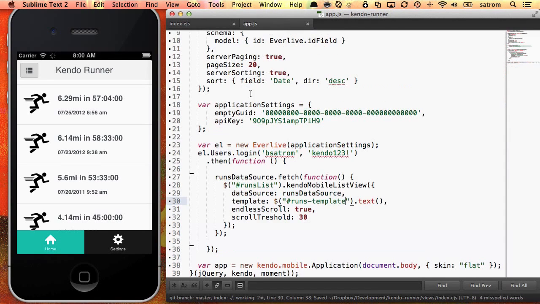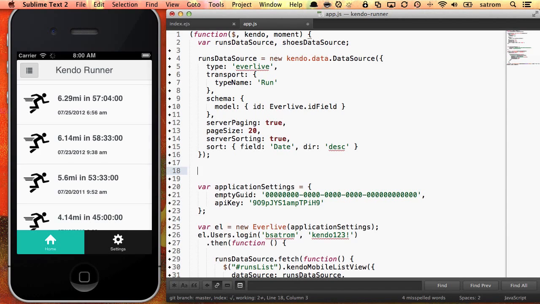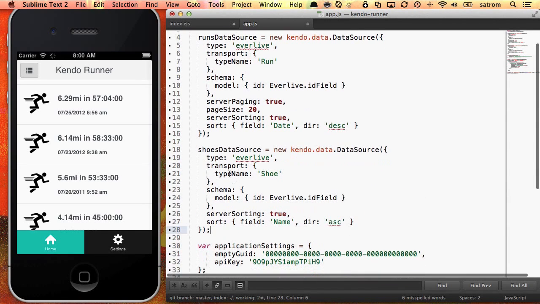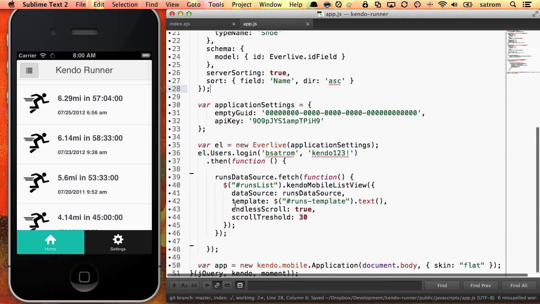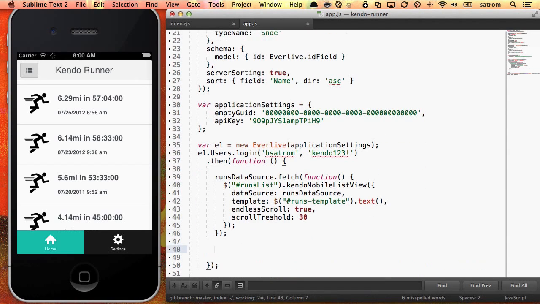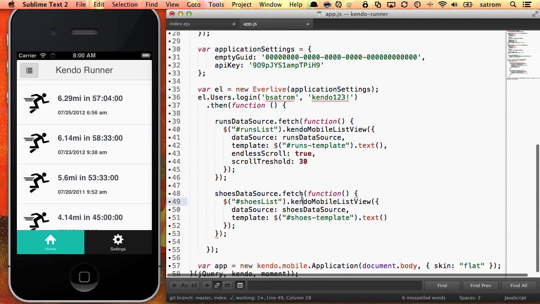So I'll go back in, just as I've done with my runs. I'm going to come in and add my shoe data source. Again, it's an Everlive data source, this time sorting based on name. And then finally, I'm going to go back into my post login promise here and specify the load for the mobile list view for my shoes.